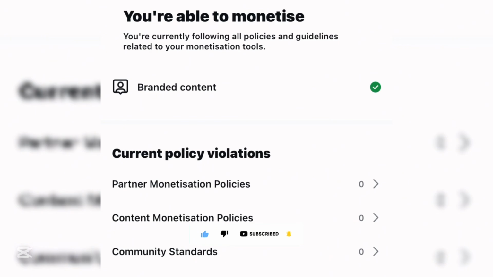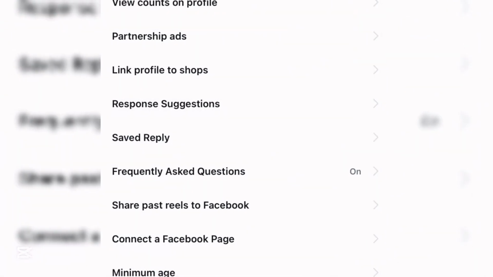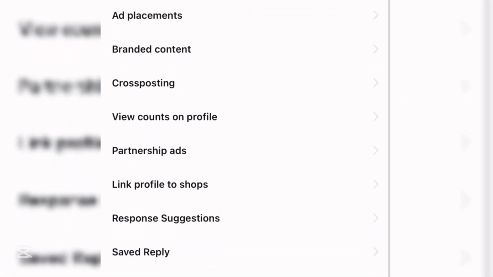You are currently following all policies and guidelines related to your monetization tools. Now you can actually see that you can monetize your branded content. Now subsequent times, some monetization tools will be added right on this interface. Okay, now after checking that, when you come right here, you're going to be seeing the first monetization you can actually get, which is the gift.